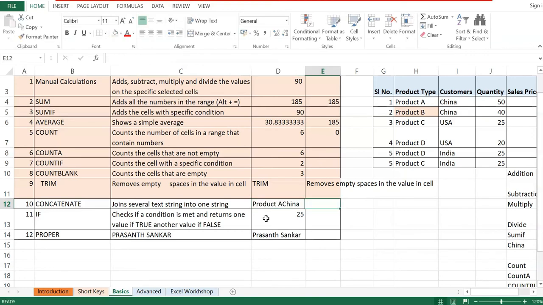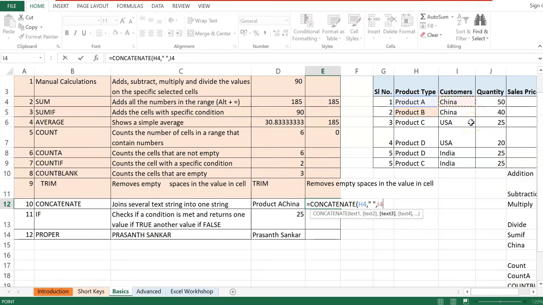So you press equal to, concatenate, select tab so that the formula appears now with a bracket. Select the cell that you would like to concatenate first, input a comma, then you open a double inverted comma. Wherever you want to enter something manually in a formula, you start with a double inverted comma. Once you open it, press space, input a double inverted comma again to close that specific manual text. You press the comma, select the next cell that you would like to concatenate, that is China. You close the bracket, press enter.